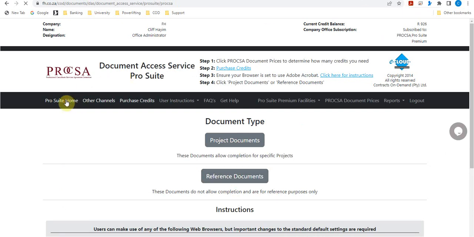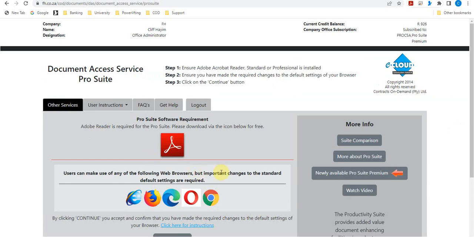ProSuite Home will take you back to just ensure that you have the correct software installed. That means you need to have Adobe Acrobat. All you need is the reader. If you have Pro, that is obviously an extra advantage, but you don't need to have the Adobe Pro installed. All you need is Reader, and you need to make sure that, as we mentioned earlier, your browser has the correct settings to enable the use of Adobe Acrobat as the default PDF viewer.